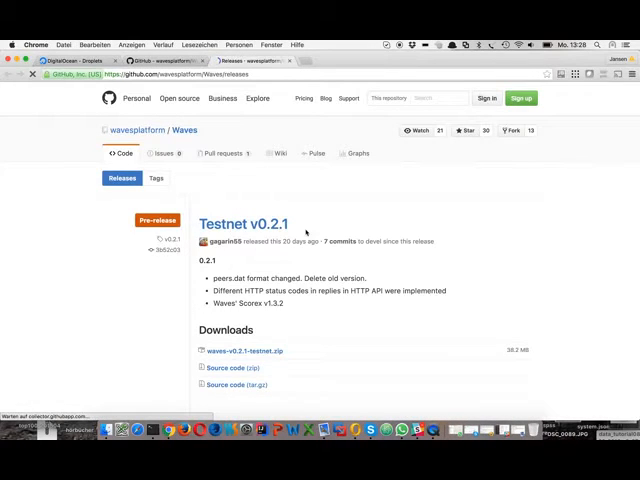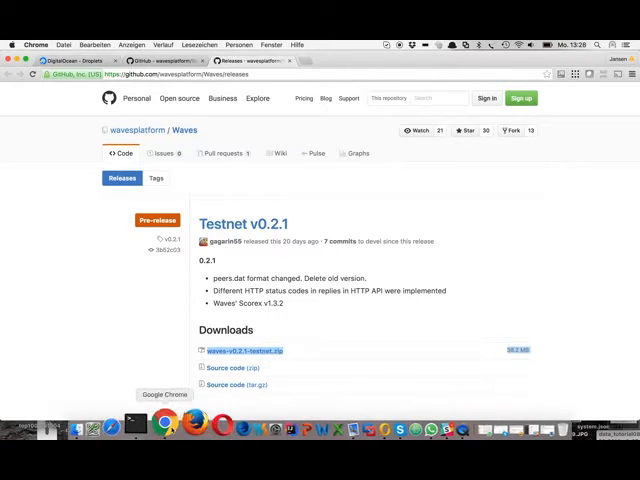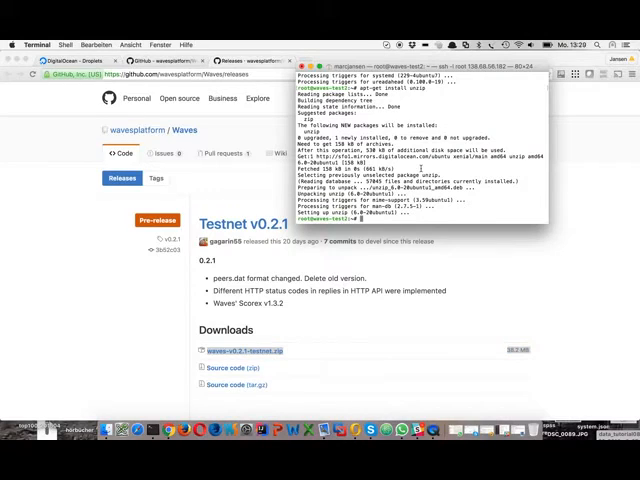Let's see, my internet connection here is not the fastest, so it might take some time. We want to have the latest release, which is currently testnet version 0.2.1. We will download this here, waves-version-0.2.1-testnet.zip. I would just copy the link address and paste it here.